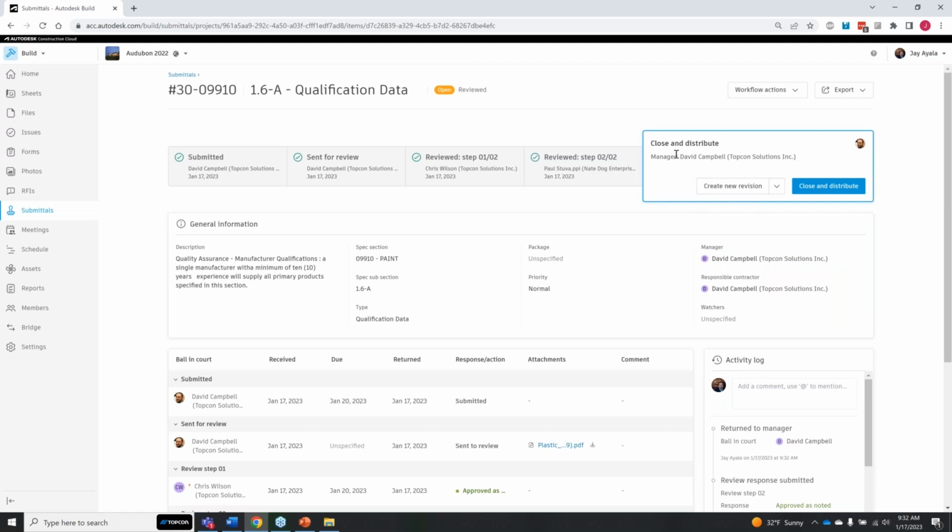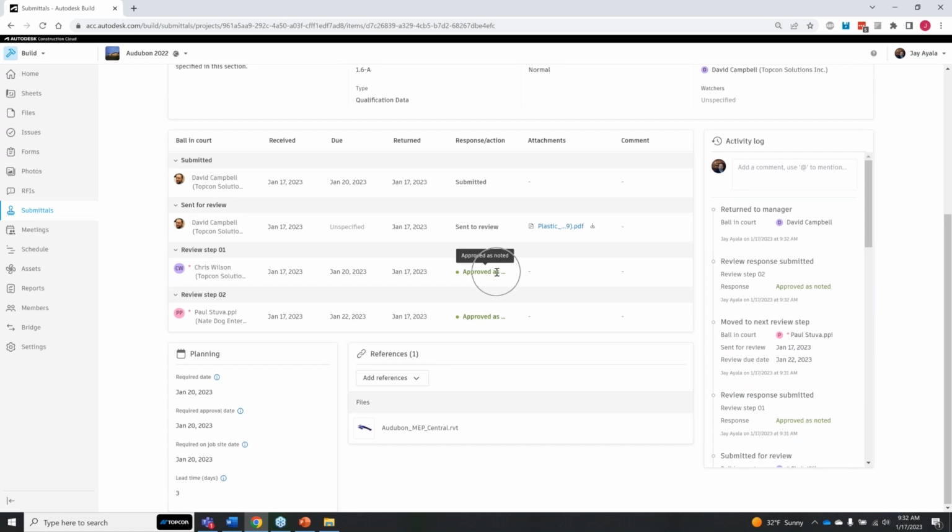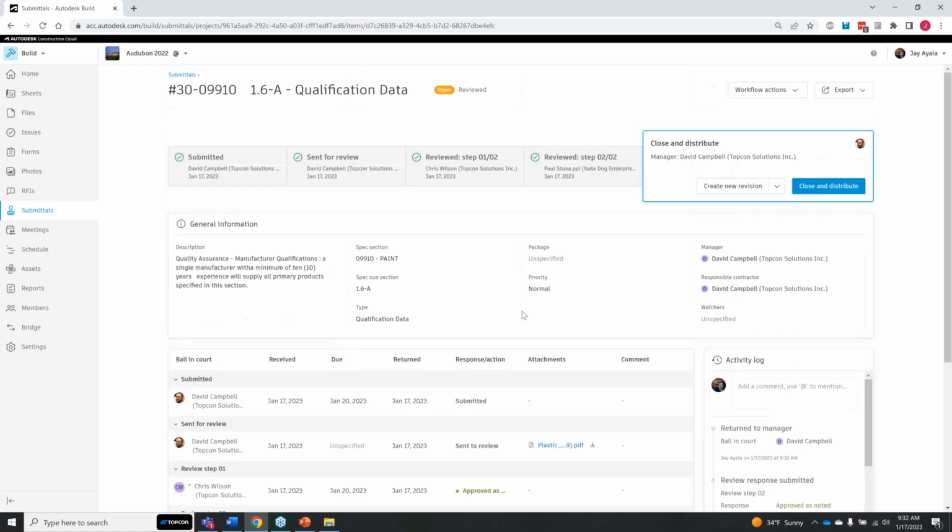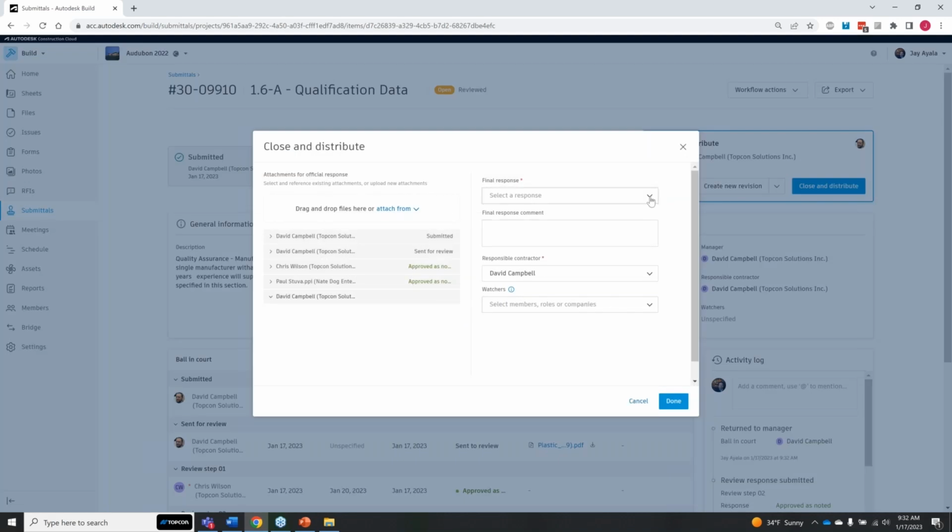But again, we're trying to get to the close and distribute, which is super simple. Once the manager sees that all the steps have been taken care of, he's got green lights across the board, he can then come in here and close and distribute this information. So the final response here is approved as noted. He can add any additional comments, and then he can submit this out completely.